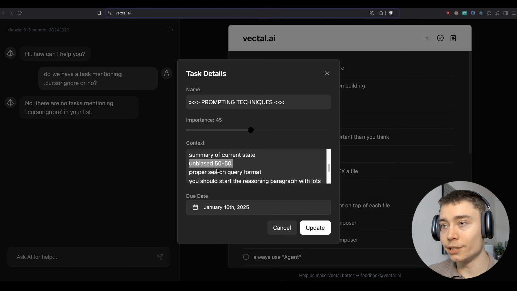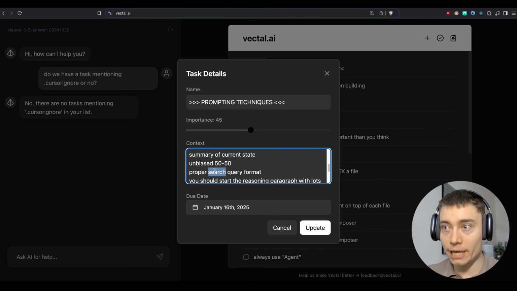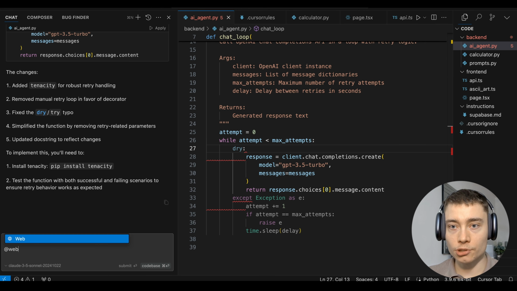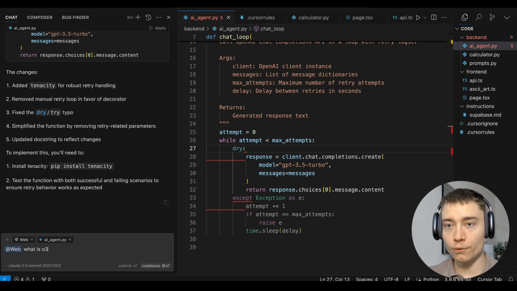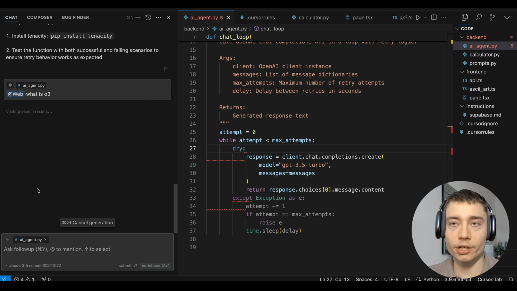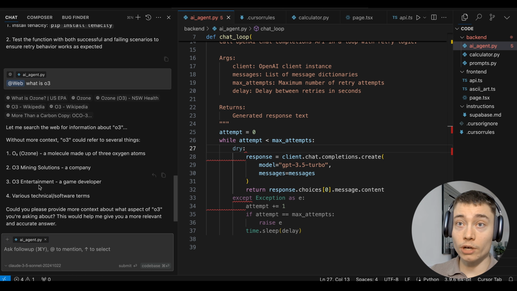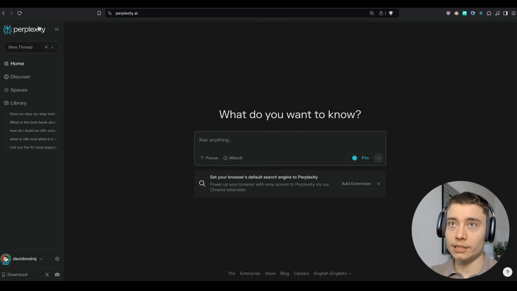Another prompt you need to start using is a properly formatted search query. So there is some web feature inside of Cursor, like add web or something. What is O3? Personally, I've never used it. I think it works decently good probably. Seems to be kind of slow. Yeah, it is very slow. Okay, wow, that was very slow. And yeah, anyways, not only is this very slow, it's also nowhere as good as Perplexity, right?